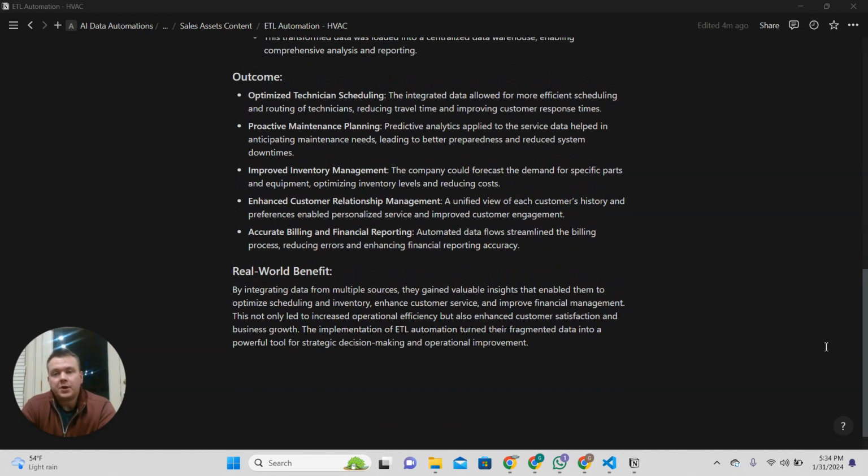So the benefit here at the end of the day is, by integrating these multiple data sources, the business is able to gain valuable insights about what is really happening, and what is going on with the schedule, the inventory, how we can be enhancing our customer service, improving our financial management, and just leading to a better overall operational level within the organization that will no doubt be better for our employees, but better for our customers at the end as well.